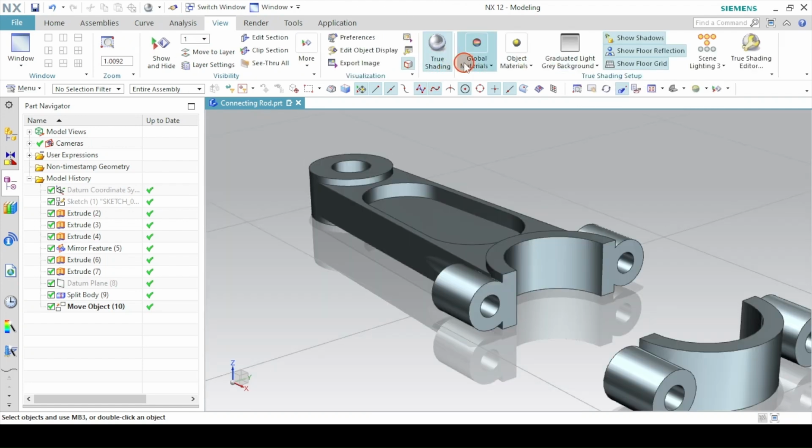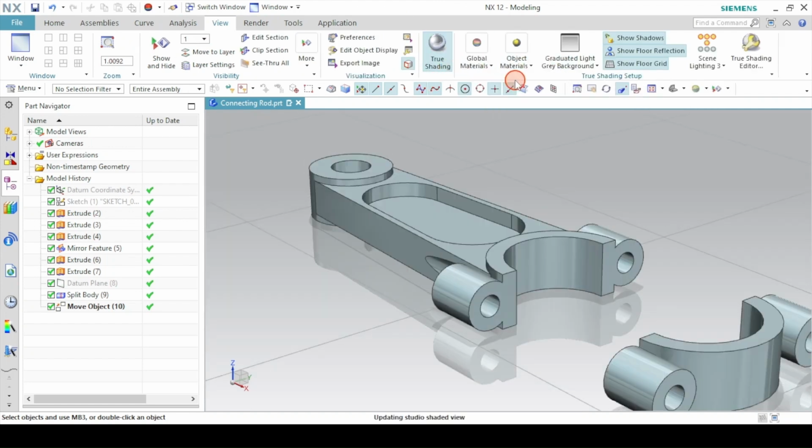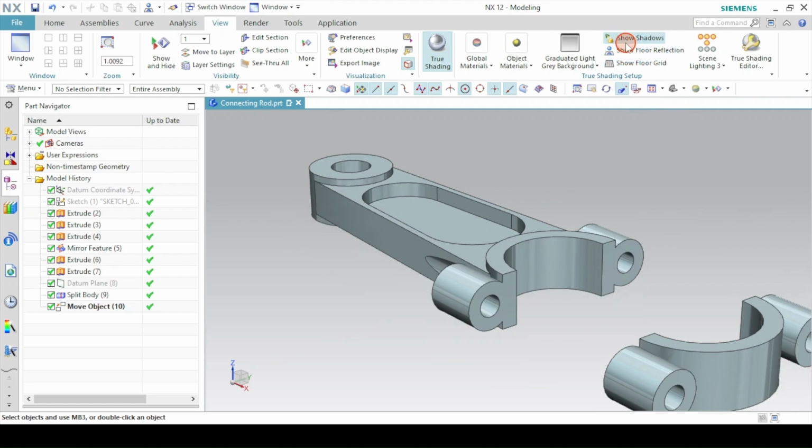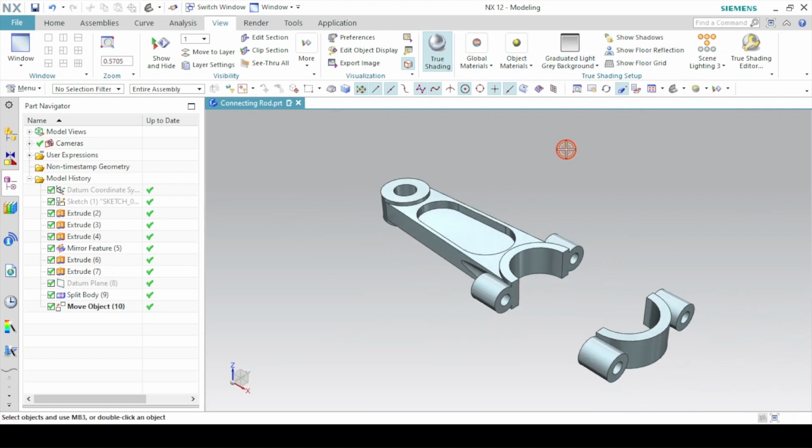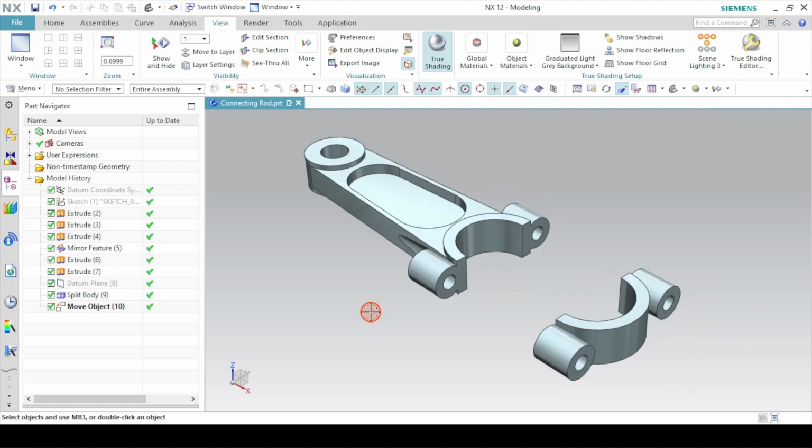I'll also give it a true shading, a global material in this glossy plastic wash. So yeah, this is the connecting rod that has been created successfully.